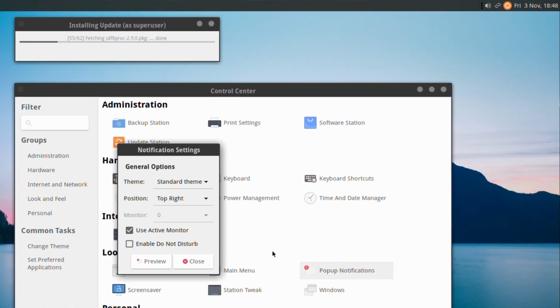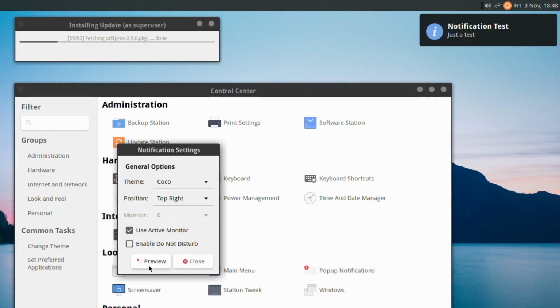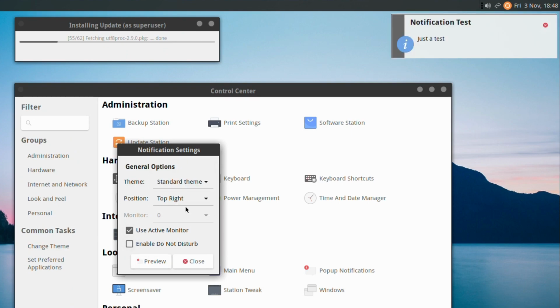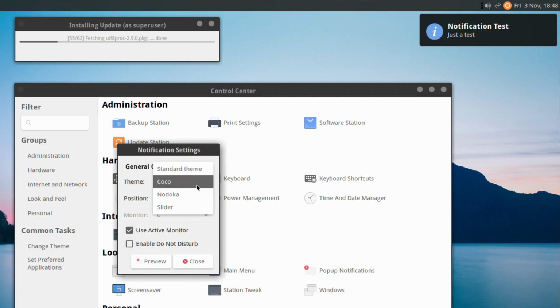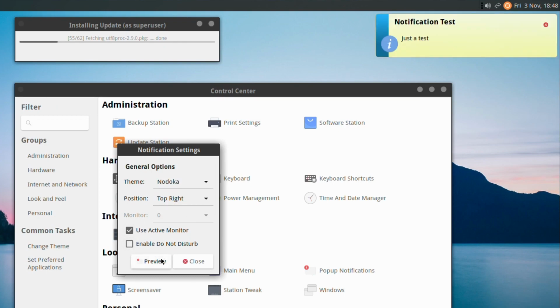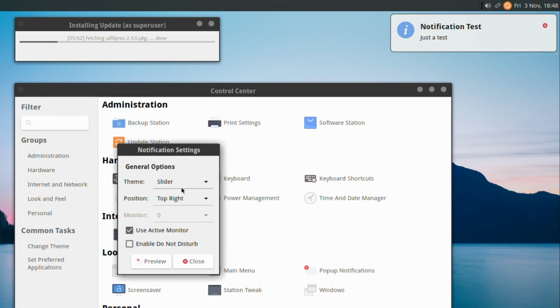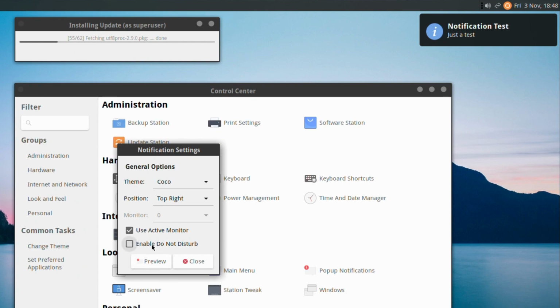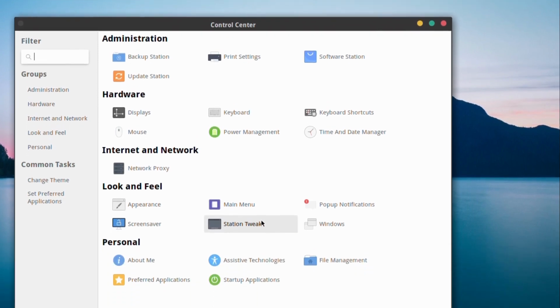Pop-up notifications. You don't normally pay much attention to this, but it's little change in details like this I like. I like that one. Coco. Standard is that one. No, that's fine. Might change it to that one. You got Nodoka. I'm not keen on that one. And slider. I'll change it back to Coco because I like that one. I think that actually goes with the theme of the desktop. Use active monitor, top right position, etc.